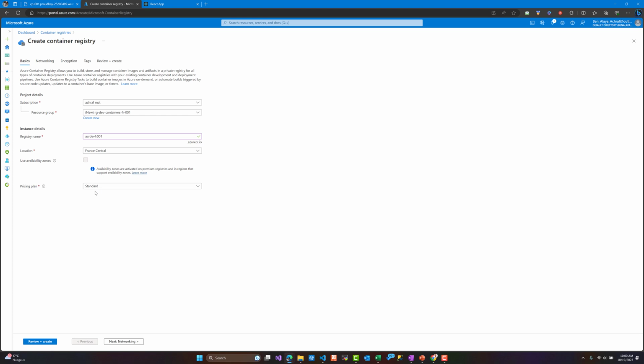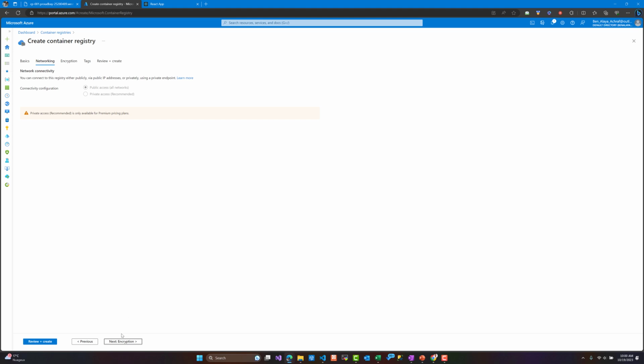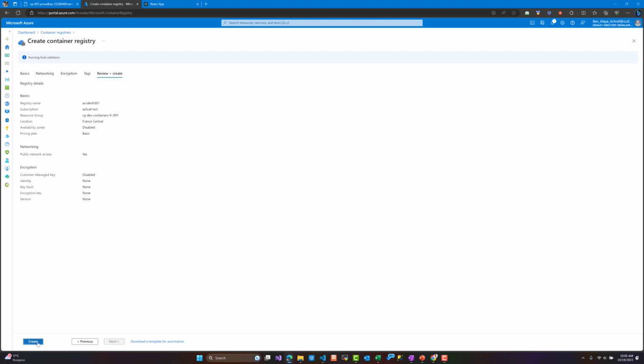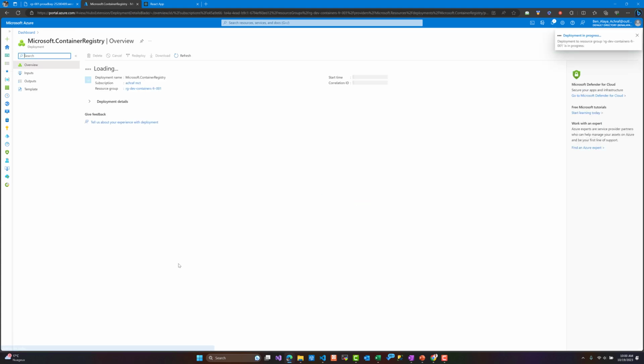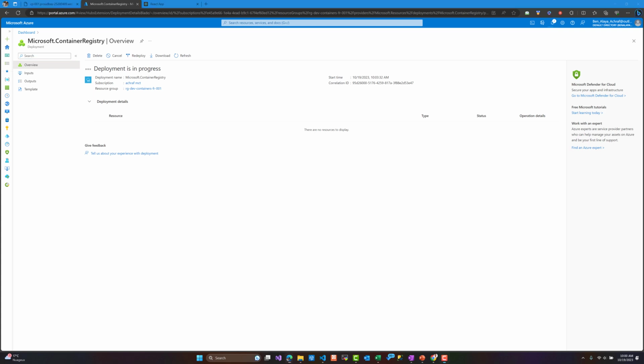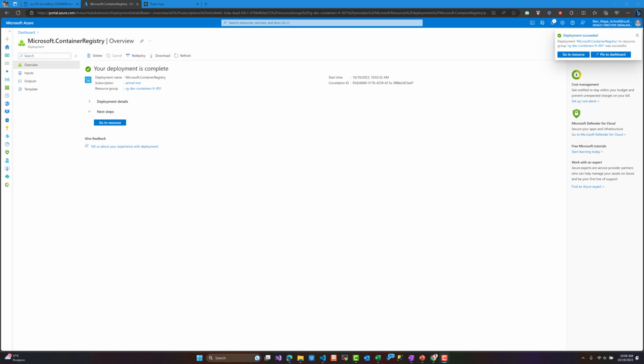I only need the basic plan, and in the basic plan you cannot change the network. And let's create this. Okay, so right now we are here waiting for the Azure Container Registry. Okay, and it has been created.